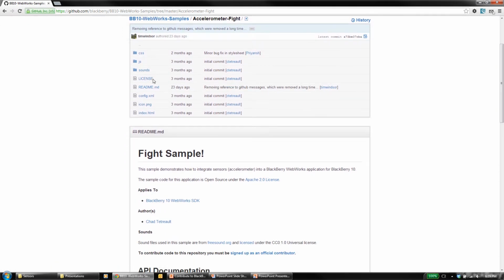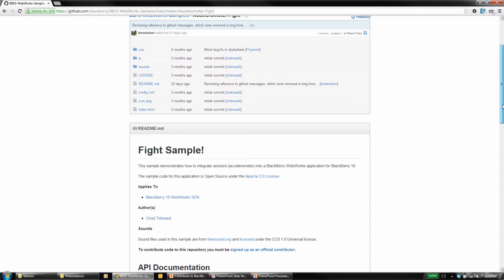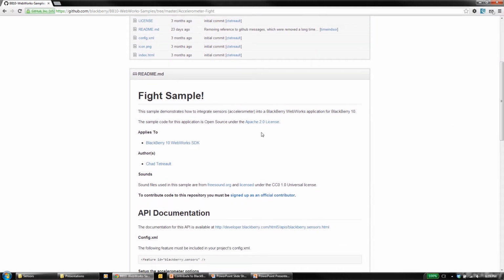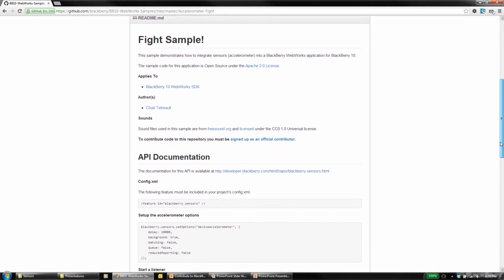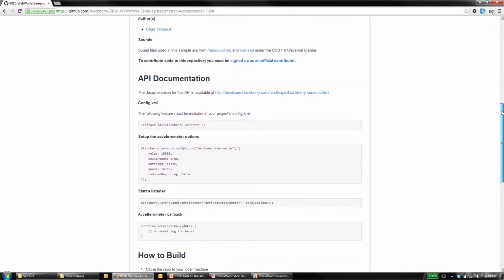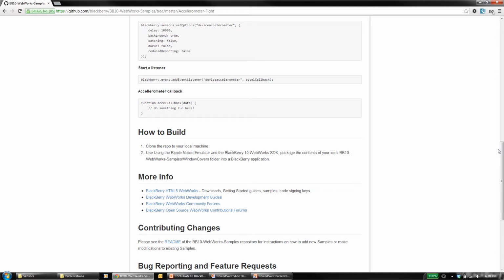Note that within this project, there's a license file, and the README here displays a bunch of information about licensing. The fact that the sample is released under the Apache 2.0 license, and also includes third-party assets that are released under the CC0 or public domain license. It's important when working with open source to make sure that you understand what license the code you're using is released under.